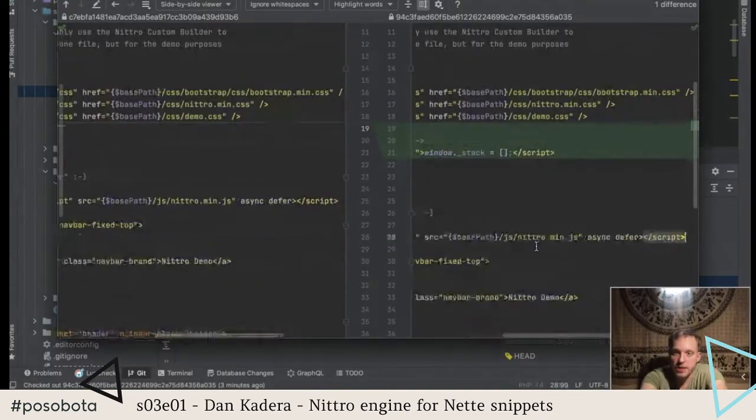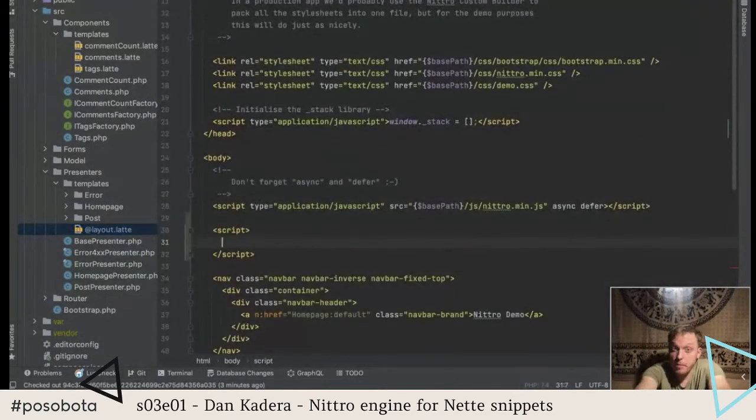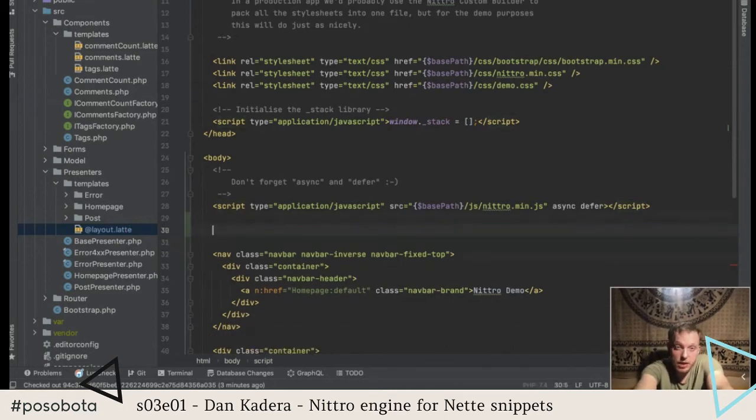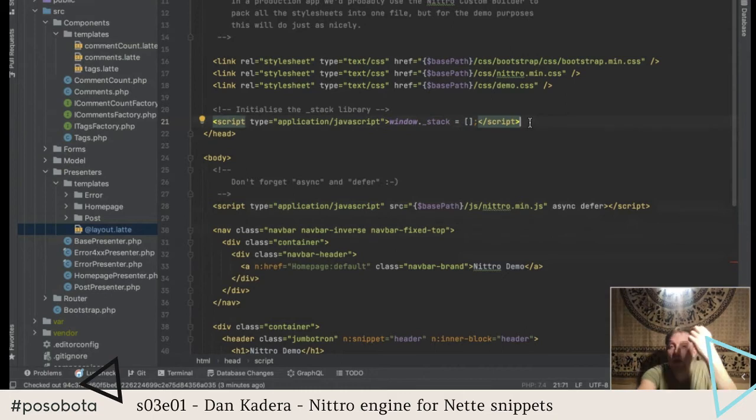If we had a script tag here, the script may not yet have access to Nittro because Nittro may not have been loaded yet or initialized. And it's the same if it's inside a component. But if you want to, you can use the stack component like this.